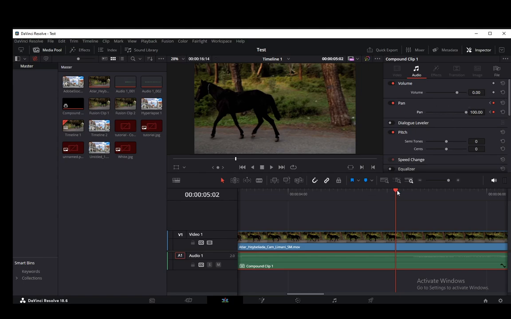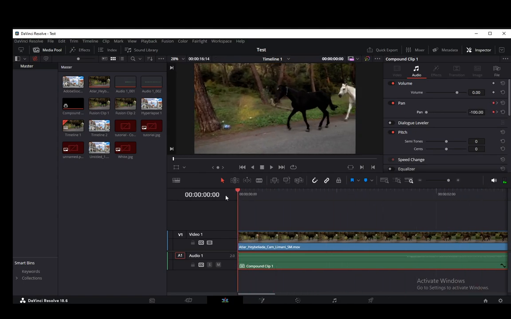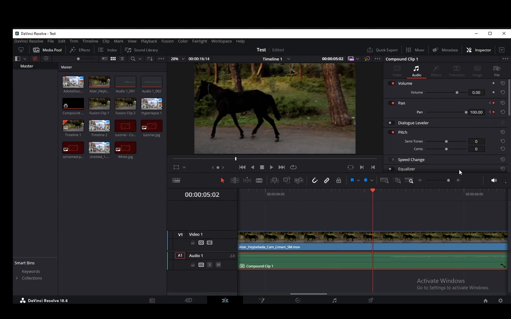And now if I play it, it's going to start transitioning from one earphone to another, starting with the left and completely ending on the right wherever I added that keyframe, which is at this time code. And that's basically how you, well, keyframe audio.